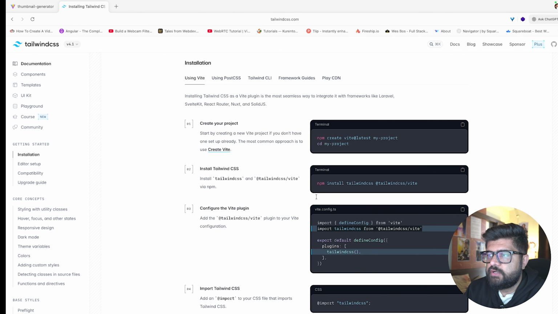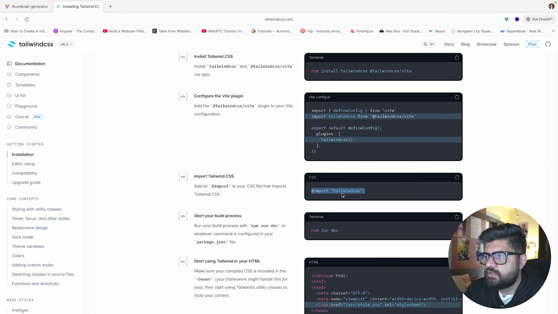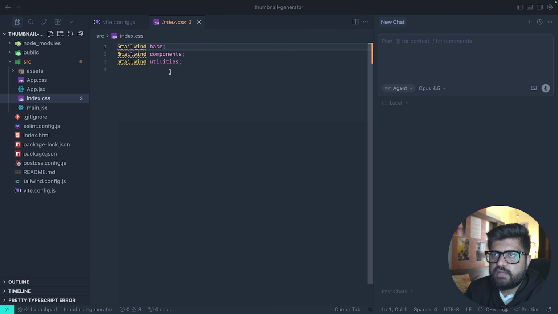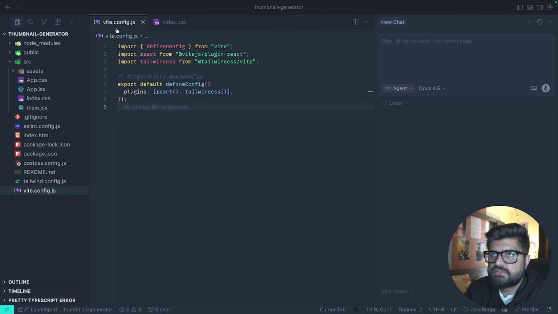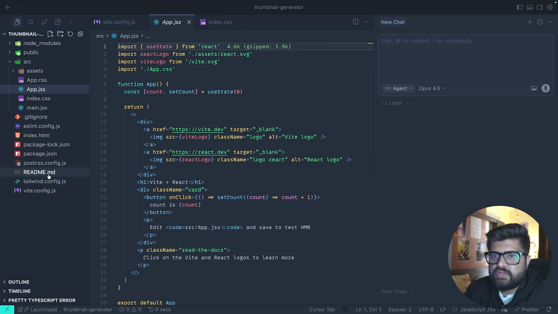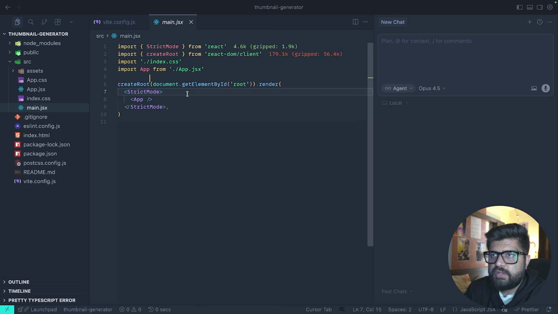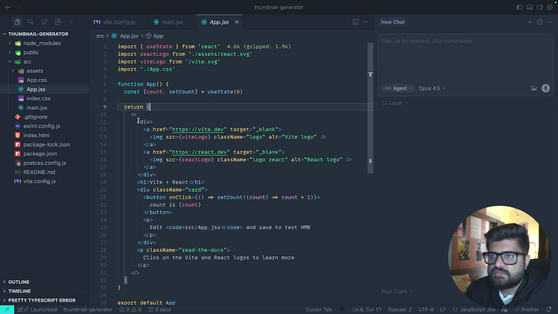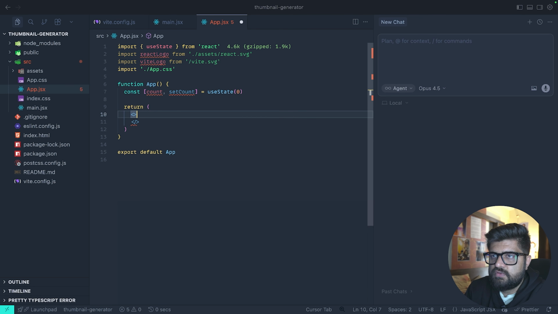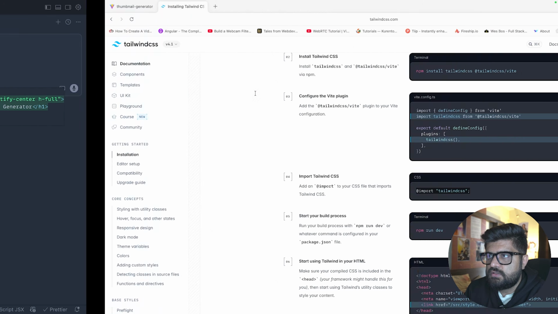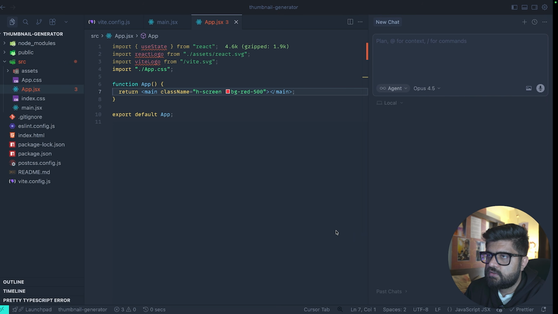Once we have it, I think we need the global CSS or Tailwind import CSS. We'll go to main, index.css. Instead of this, we need this. Instead of App.jsx, I don't know where the Tailwind config file is. Don't need it. So we'll go to main.jsx, App.tsx. Instead of this, let's say we have a section or even main and we call it h-screen bg-red-500. Let us see. And now refresh, npm run dev.